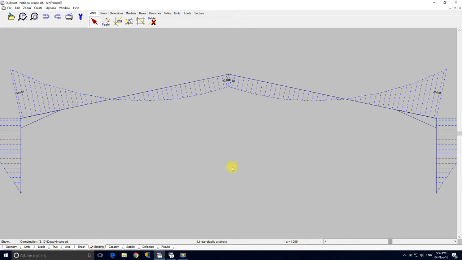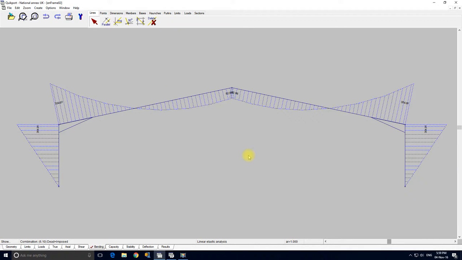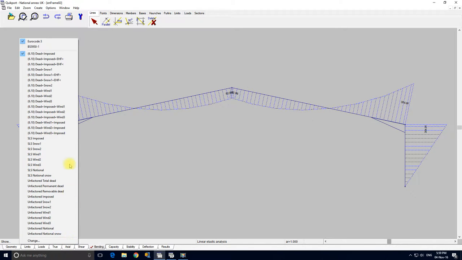I'll view the bending moment diagram, zoom out slightly. Okay, this is dead and imposed and linear elastic. Now, before we export the eaves, haunches and loadings, we want to see which is the worst combination of actions, and that's usually dead and imposed and notional.